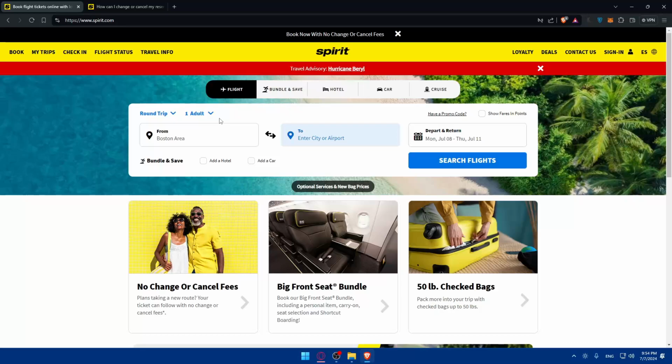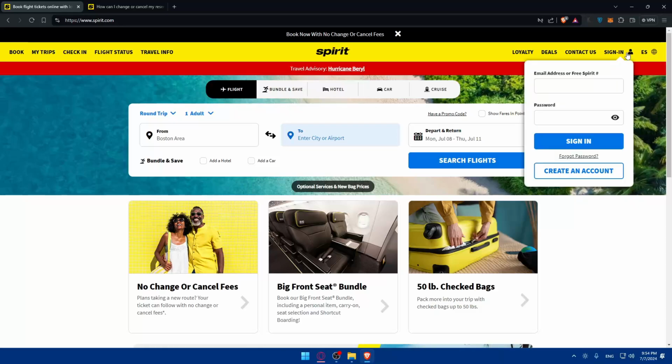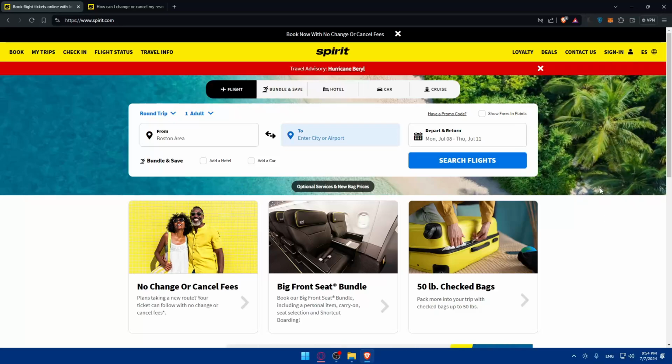So first of all, if you are already sure that your ticket is refundable and you don't need to know the policy of refund, you can simply go to their website, spirit.com. Of course, make sure to log into your account. As you can see, once you log into your account, you can simply click on trips or reservation. Click on that trip or reservation that you have, click on cancel. Once you cancel it, you'll be able to start the refund process right away. Very easy. That's of course if you already have an account.